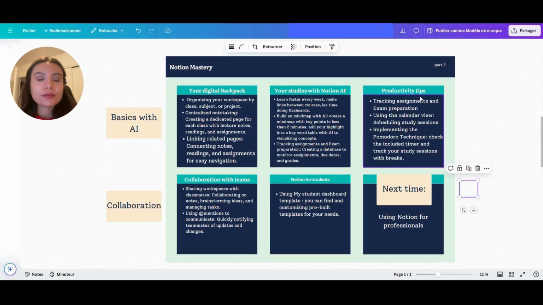Welcome to the Titania template world. I'm Glo, and today we are diving deep into how to use Notion for academic success. On the screen, you will see all the things that we are studying today.